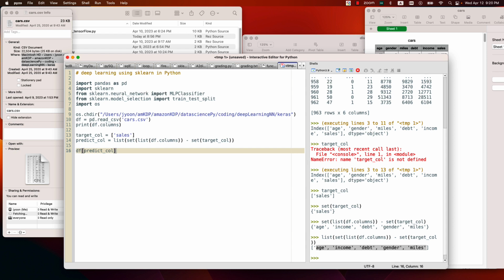If we say df predict column, then df is the entire data frame, right? So we apply that table format, data frame. We only take out the columns we want. This is still a data frame, but we look at only those columns. So it has some of the values.